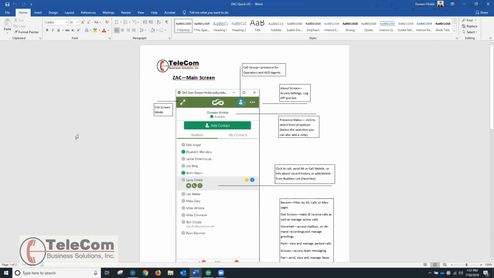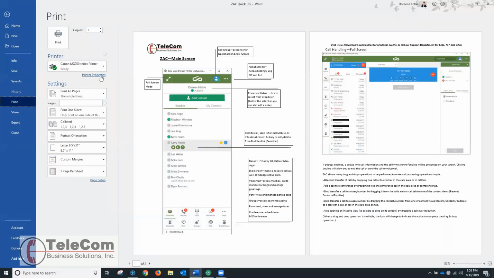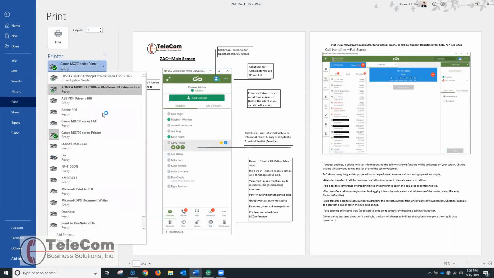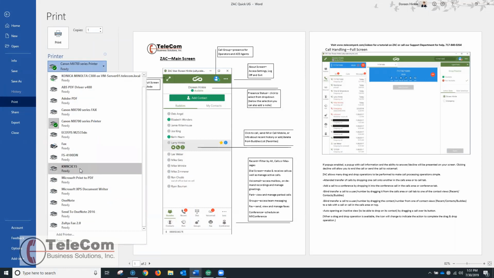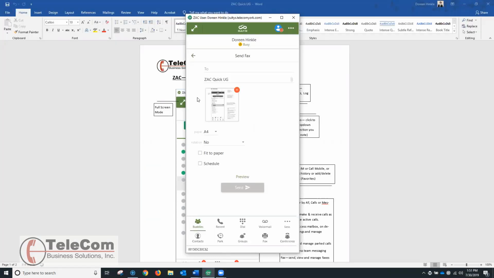Once the driver is installed, you can go to any document, either Word or PDF, Excel spreadsheet, and print to the Zultys fax driver. Make sure you go all the way down to the bottom and pick the Zultys fax. When you click the print, ZAC automatically goes to this fax window, has the document attached, and you can enter the to information. Make sure you hit enter on your keyboard.